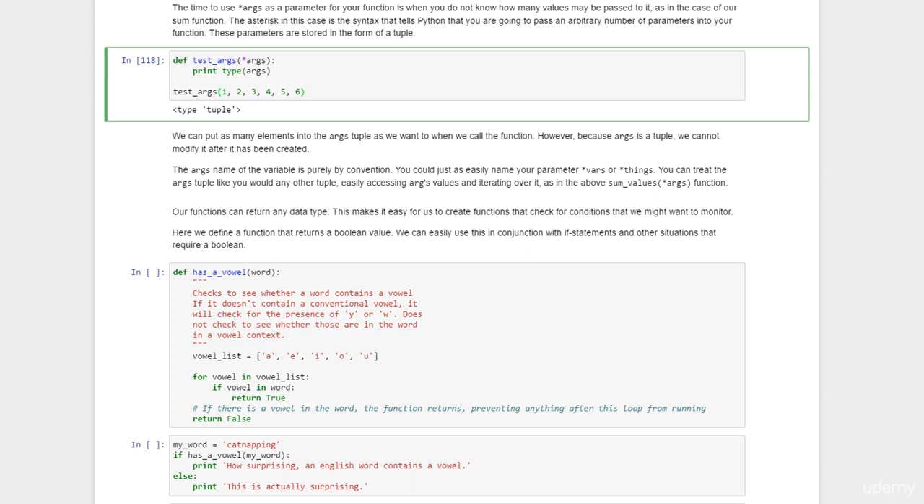The name of the variable, args, is purely by convention. You could just as easily name your parameter asterisk vars or something else. You can treat the args tuple like you would any other tuple, easily accessing args values and iterating over it as in the above sum values function. Our function can return any data type.